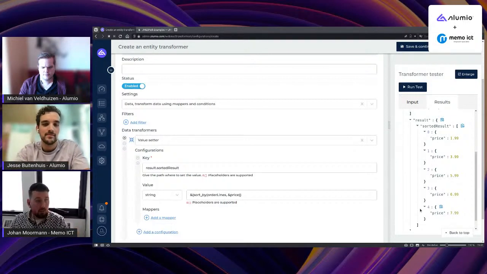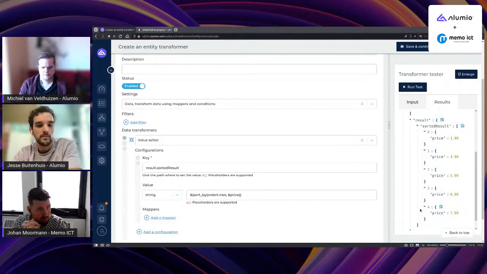We had it for one client that wants the order lines sorted by order line ID. And if you work with some transformers, sometimes it's getting mixed up or it's getting confused, and then you can fix it by doing something like this. Great.